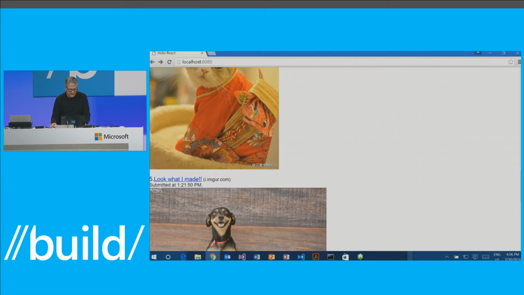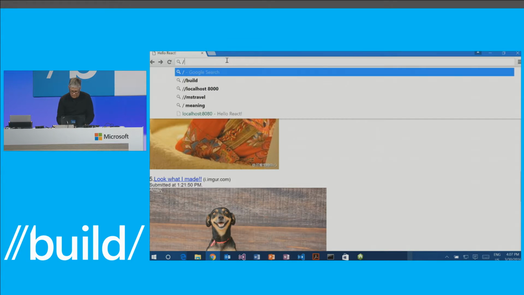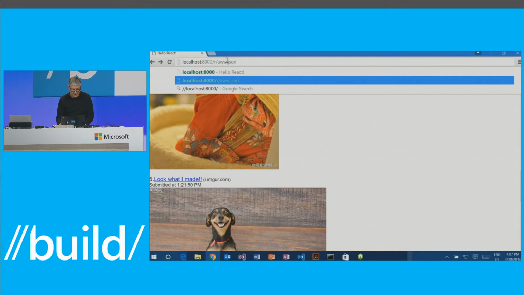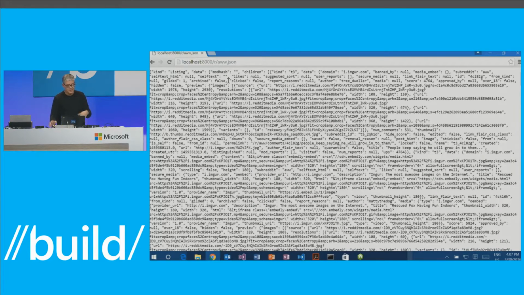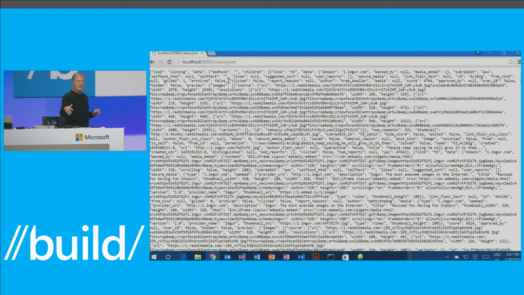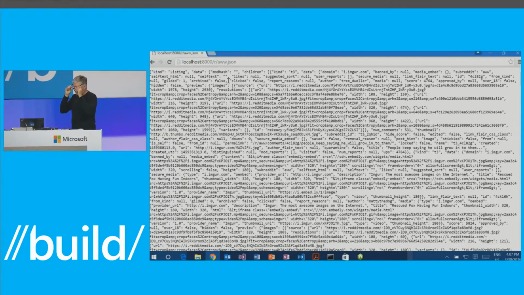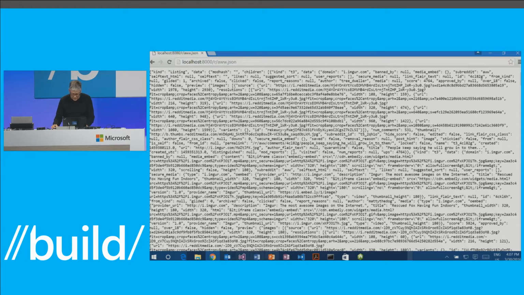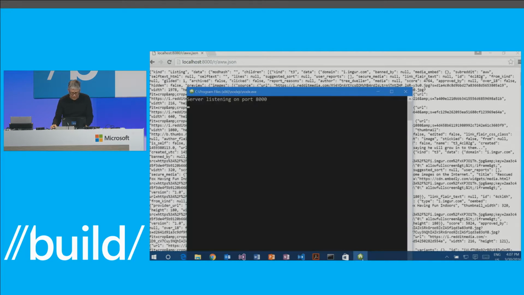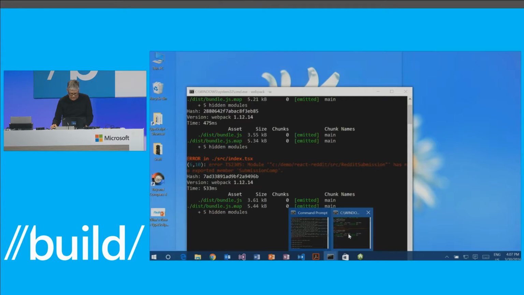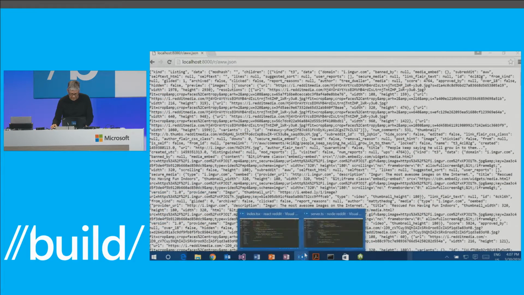There. And then let's go to localhost 8000. And we'll just try to get the JSON. And you can see that our localhost server is indeed serving up the JSON right now. Now, one more thing we need to do is modify our client app to talk to our server, because right now it's just talking straight to Reddit. So let's go back to that project.